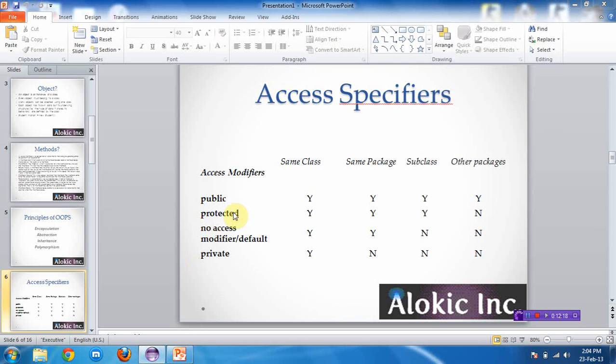So what is a package? We have seen here, this is my package. Inside there I can have any number of classes inside this package. So the protected classes will be accessible only inside this particular package, not in other package.